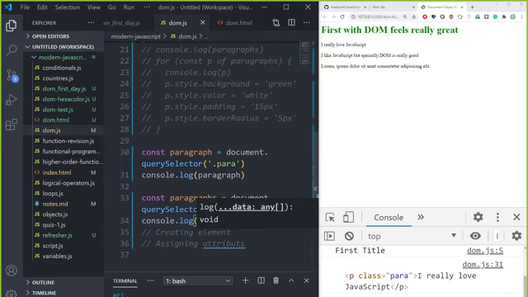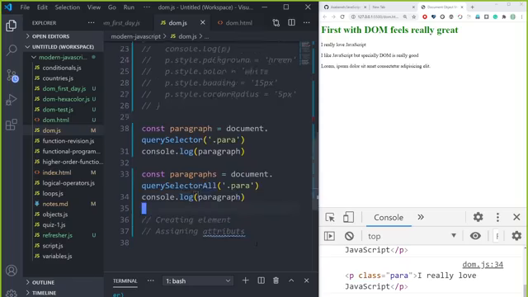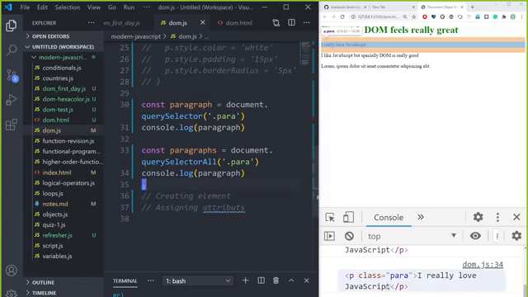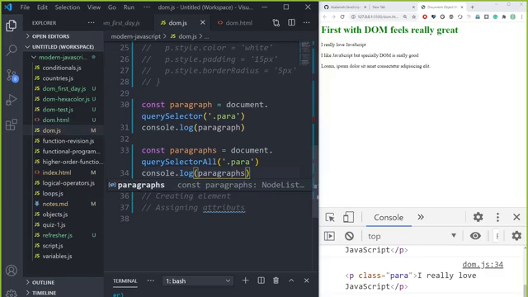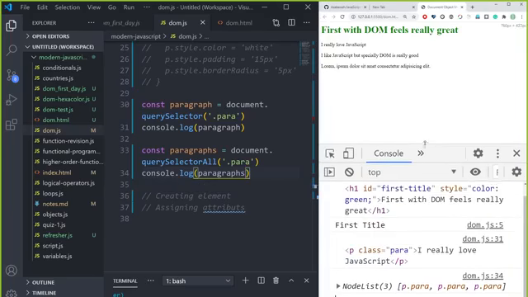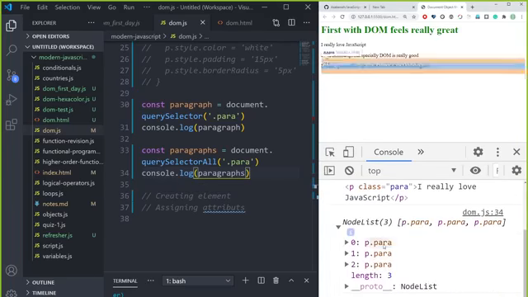Console.log, and what was this? Selector. Wait, Google. Yeah, paragraphs. As you can see, we can select. So this one, paragraphs, should select all of them. Yeah, it gives me a node list, all of them. But you can also select them with just p.